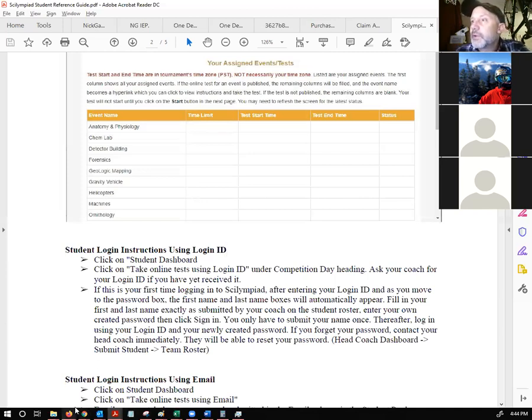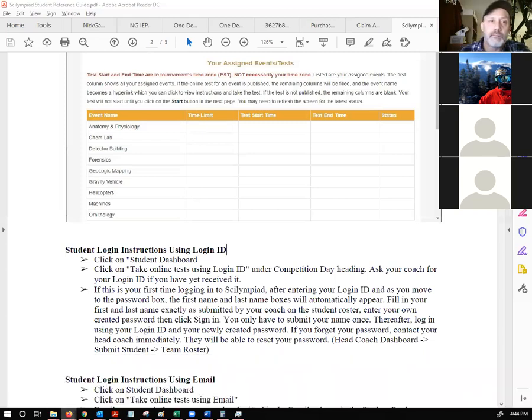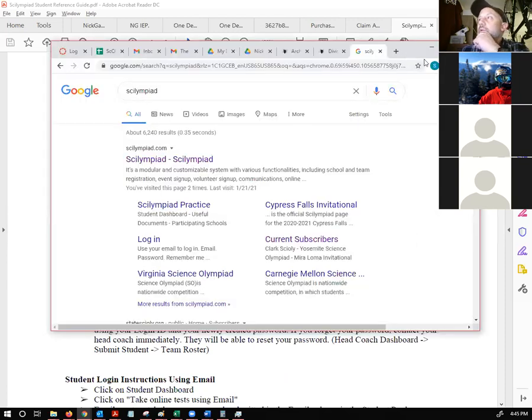Let's see if I can show you. I don't know if I still have that up. If I do, it would be here. No, I guess I don't. Okay, just a minute. So what are these login IDs used for? They're what you're going to use to log in to the SciOlympiad site. Let me just show you.